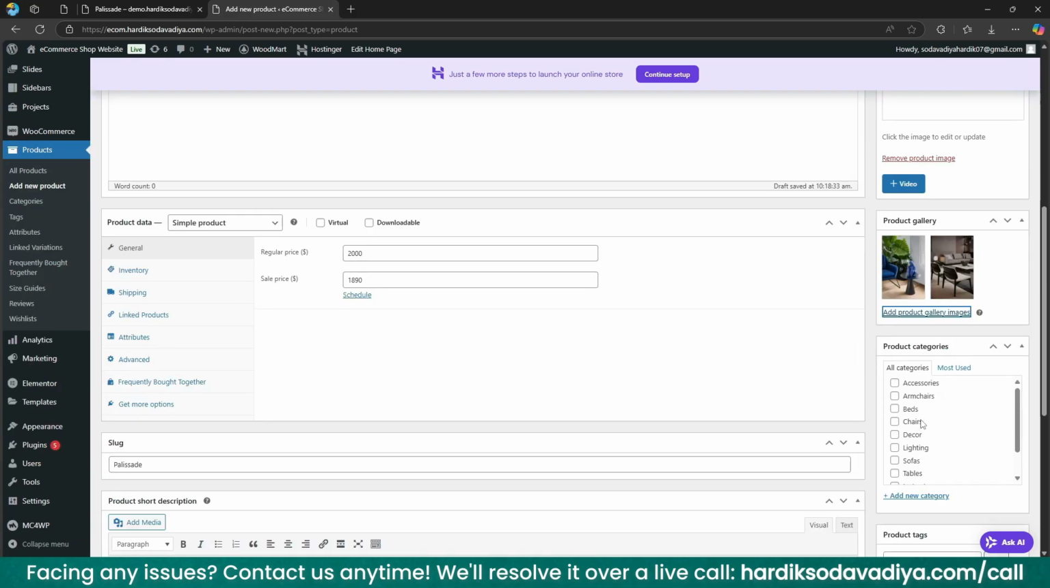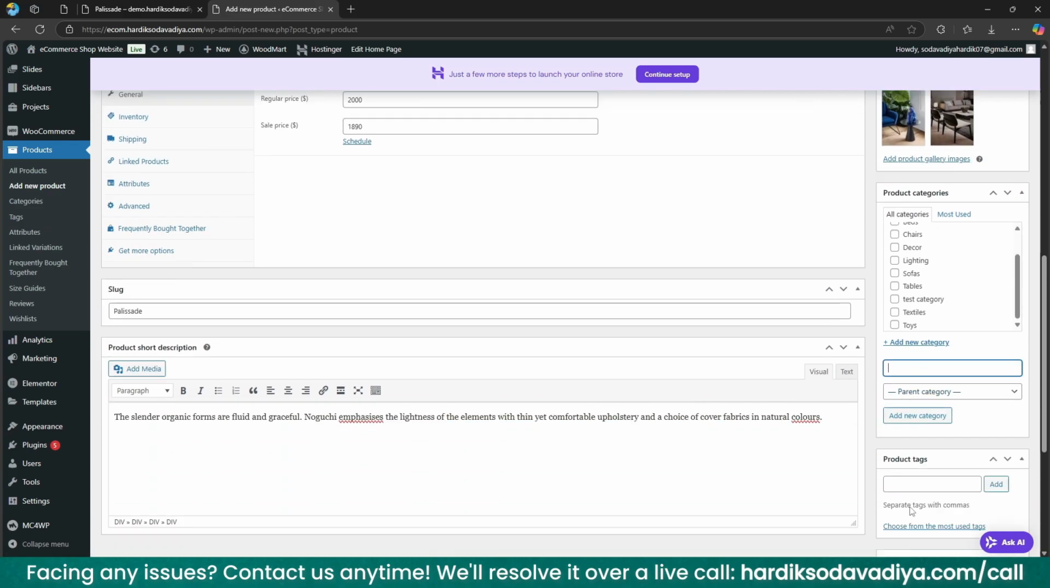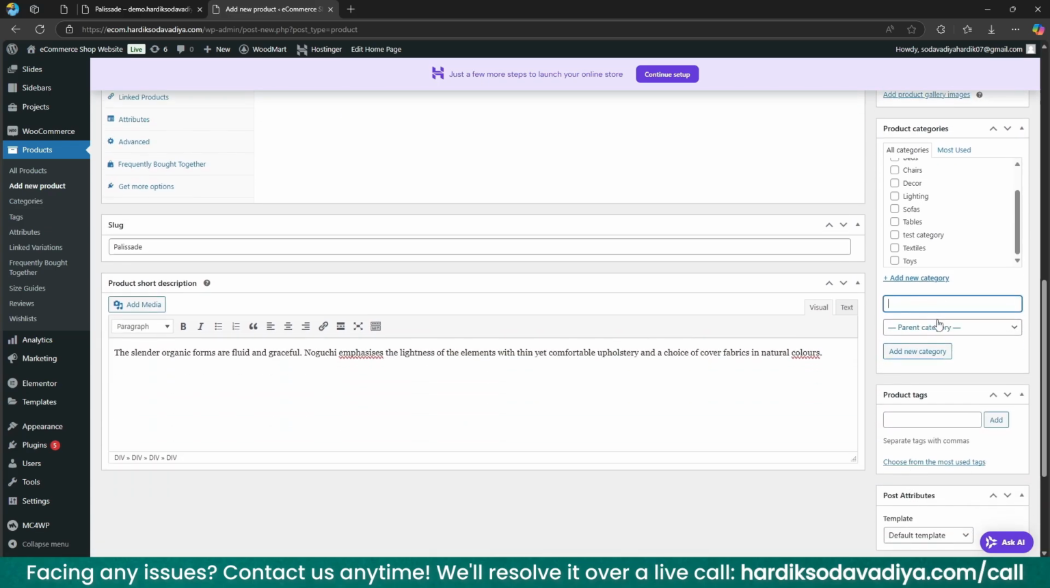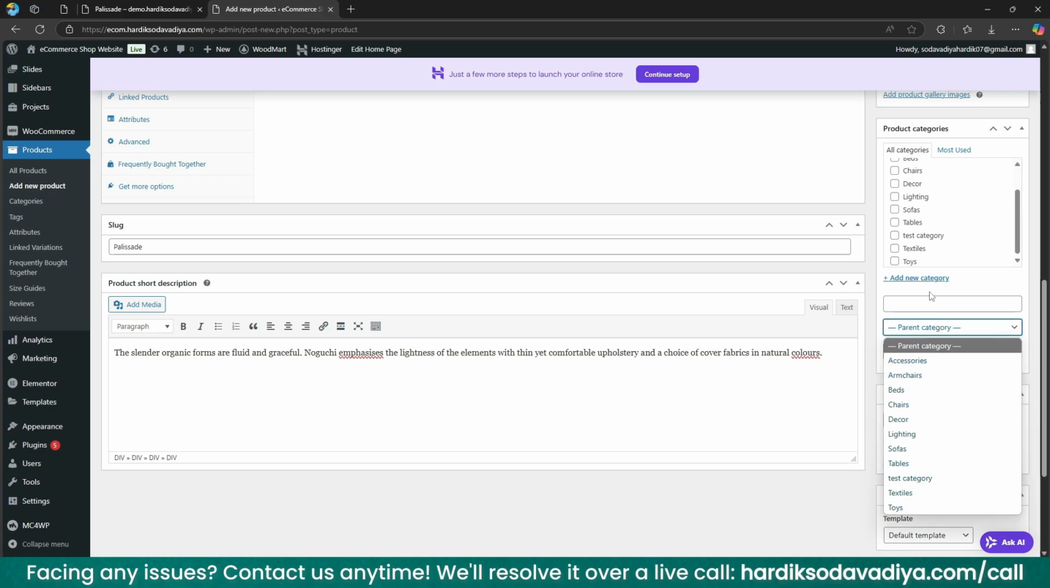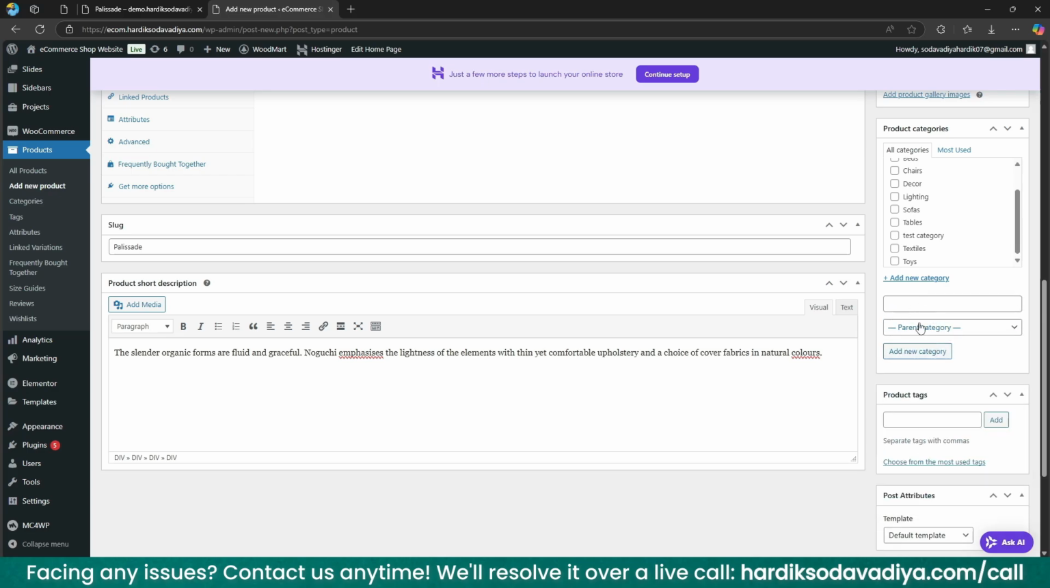Great. Now, as we have the image, let's talk about product category. You can select a product category from here. You can choose any category, or you can create a new one by clicking add new category. So you can write down your category name. If you want to specify any relationship with other categories, you can select here, and once you're done, you need to click on add new category.